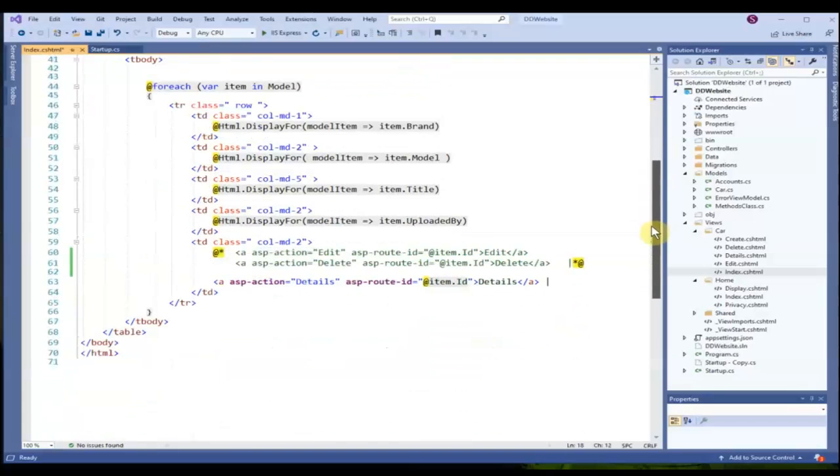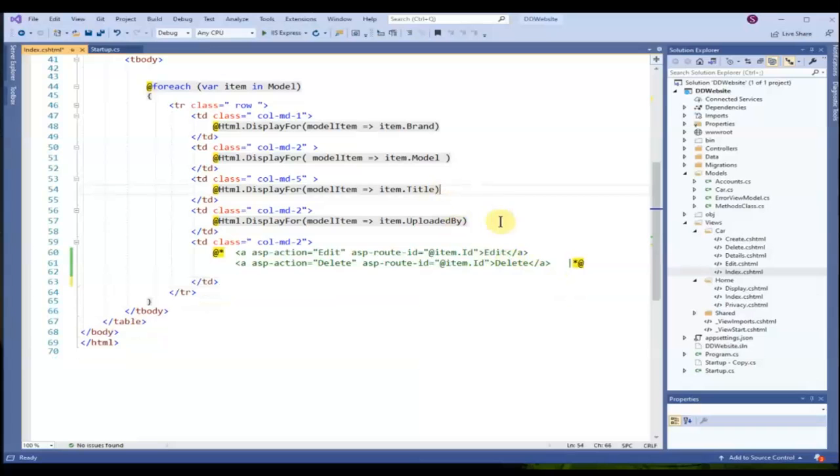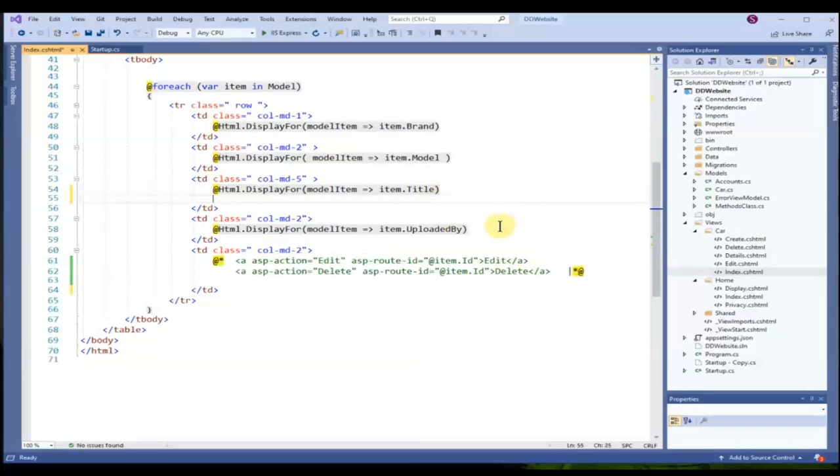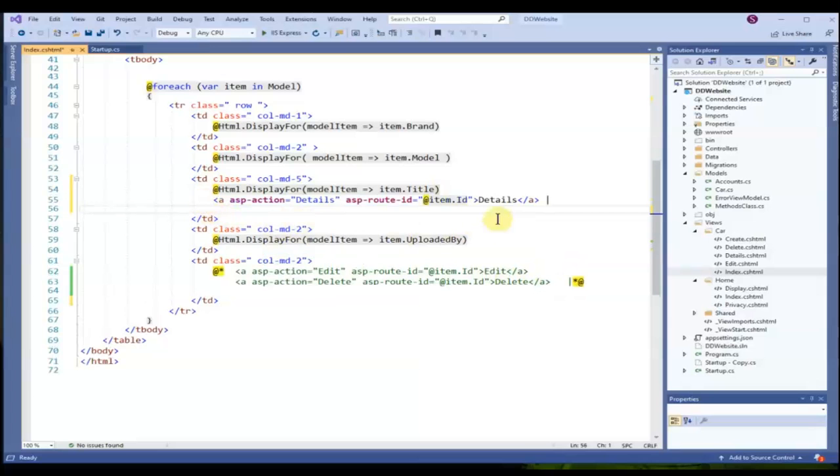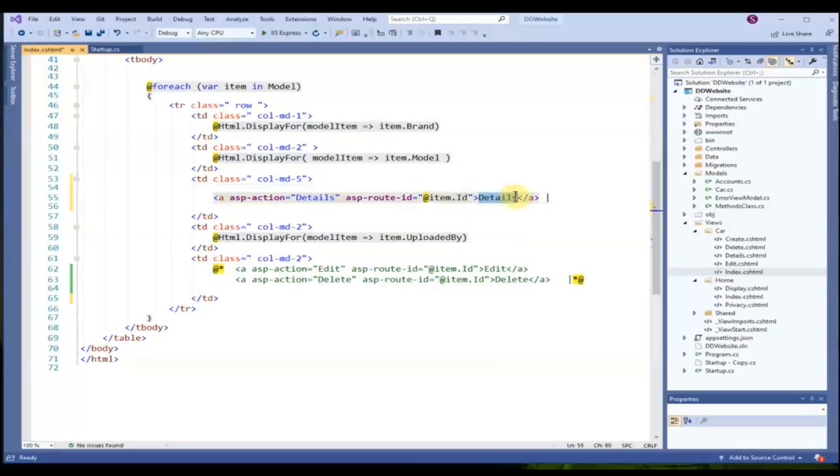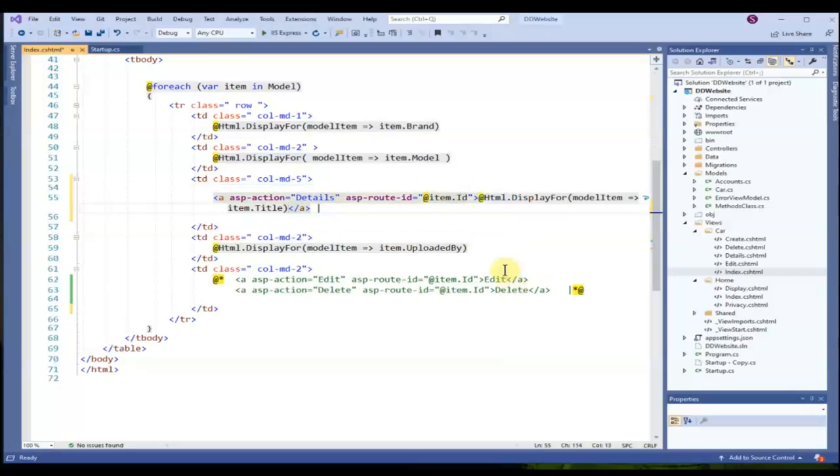And the other thing we would like, instead of the word details, we would put it into here. So we will cut this part, put it to here. So instead of the word details, we will replace it with this item title. So Control X. So we'll see how it looks like.